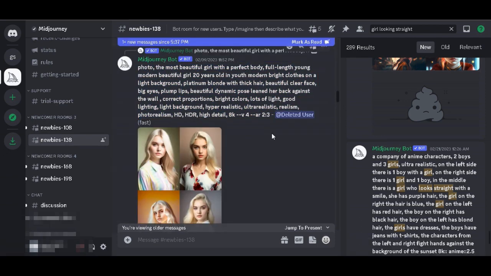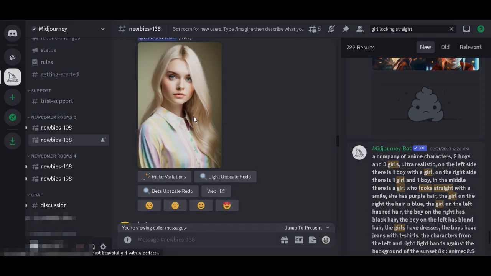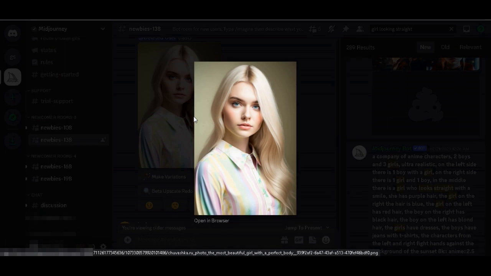The bot will send you 4 images in 60 seconds. Click the U numbered buttons underneath to get upscales or V for variations. Now save the image. So, we have our AI avatar now.